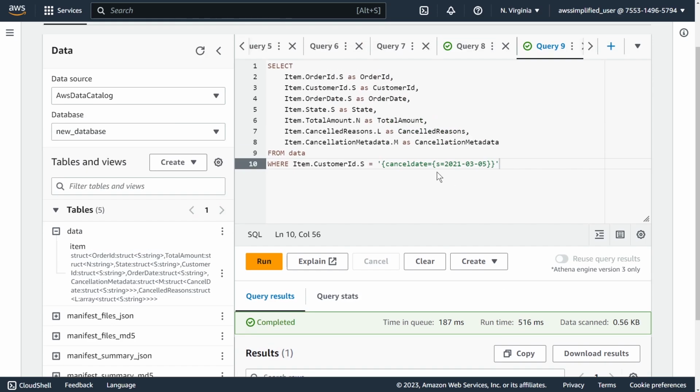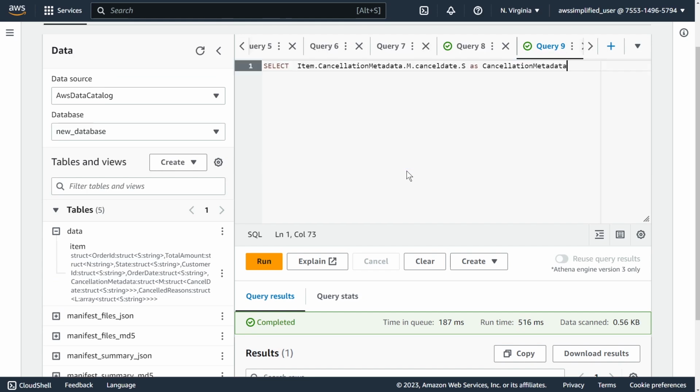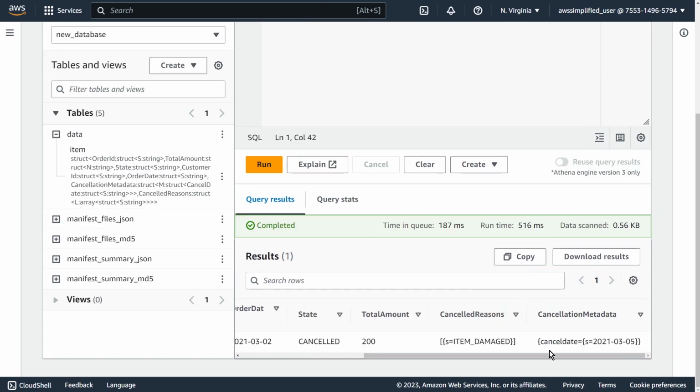So to deal with the map, what we got to do is, let's just paste this in here. We're going to do a select, and it's item dot cancellation metadata. So nothing changed there. The map type. And then this is where I spent hours trying to figure out what was wrong. It was really silly. In the data that I exported in my DynamoDB table, it was capital C and capital D, camel case. But for whatever reason, when you export it or when it gets into Glue, you can see here, it lowercases everything.